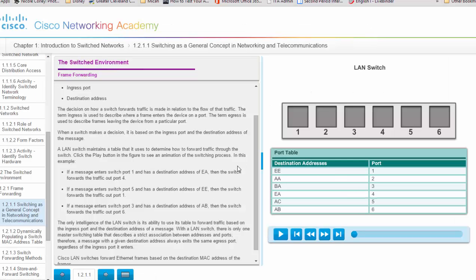In the ebook, it gives a great example of how this frame forwarding takes place. Here it's going to show you how if switch port 1 has a destination address of EA, then it goes through its table. It knows that EA is on port 4. So let's watch this work. So that's a good example of how our frames are moved throughout the switch.